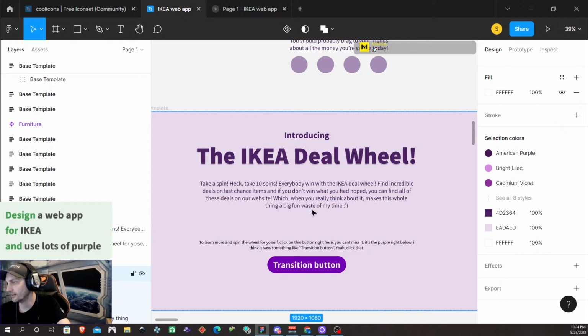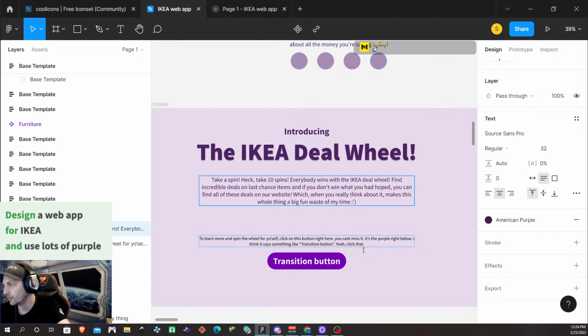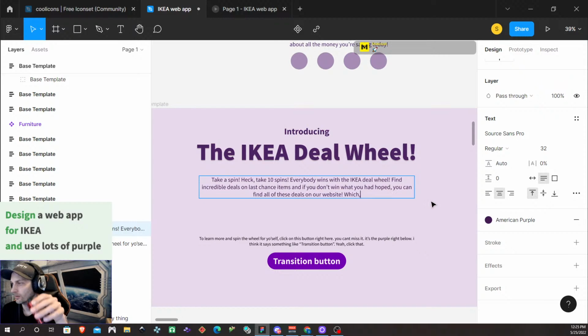Take a spin. Heck, take 10 spins. Everybody wins. Everybody wins with the IKEA deal wheel. Find incredible deals on last chance items. If you don't win what you'd hoped, you can find all these deals on our website. Which, when you really think about it, makes this whole thing a big fun waste of my time. We'll just delete that. No risk, all reward.